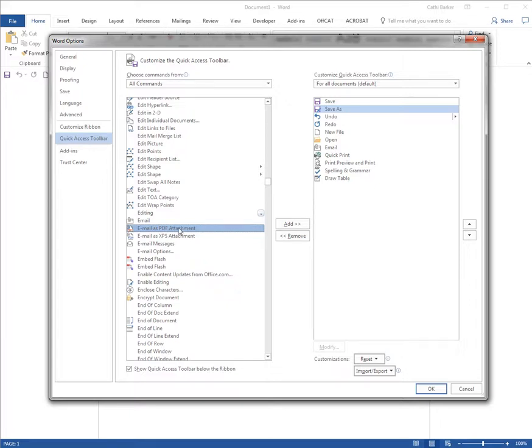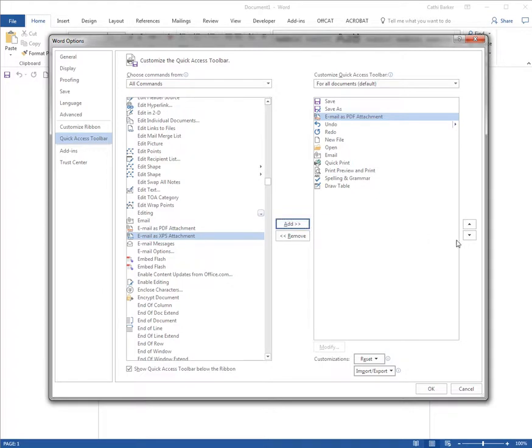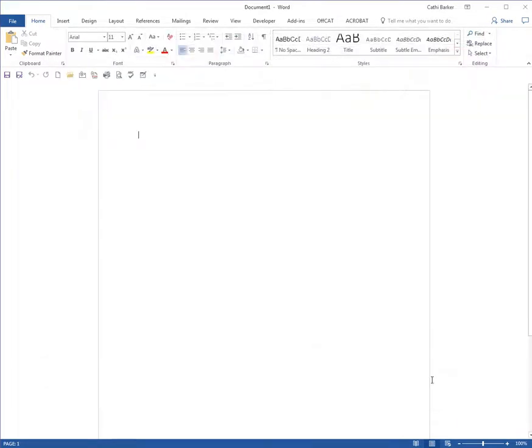So I'm going to add this command to my Quick Access Toolbar by clicking my Add button. I'm going to move this command down and put it under Email, so my 2 email commands are together. I'm then going to go OK, and I'll see my Quick Access Toolbar will have changed to reflect the changes that I've made. So the Quick Access Toolbar is very, very useful.